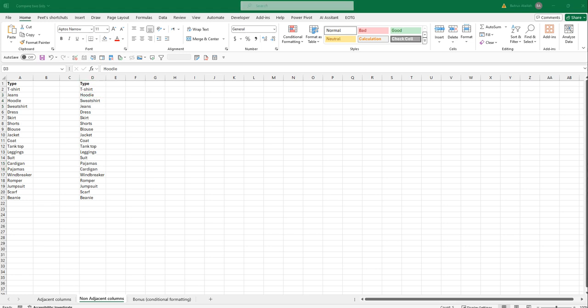It's that simple. This shortcut is a game changer for data analysis, error checking, or just quickly spotting changes in your spreadsheet. Give it a try and see how much time you can save.